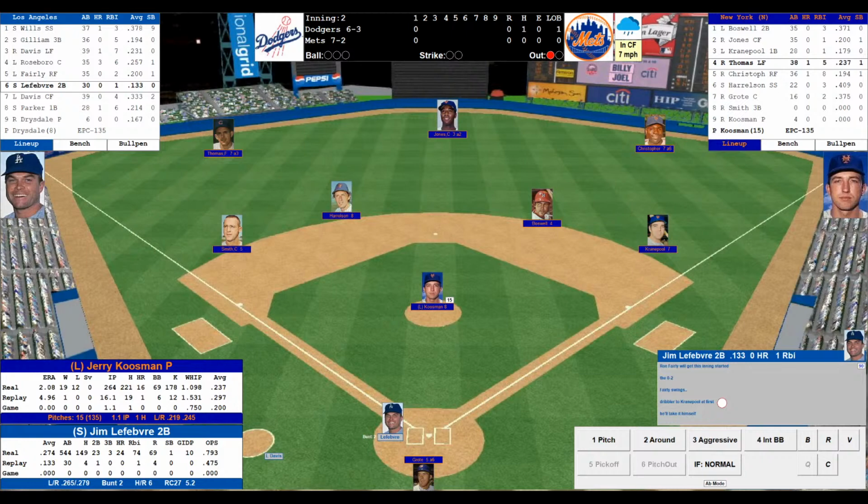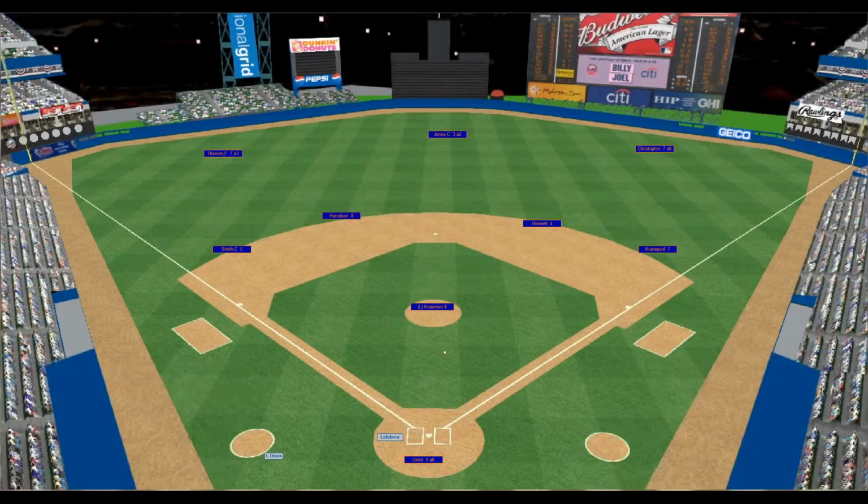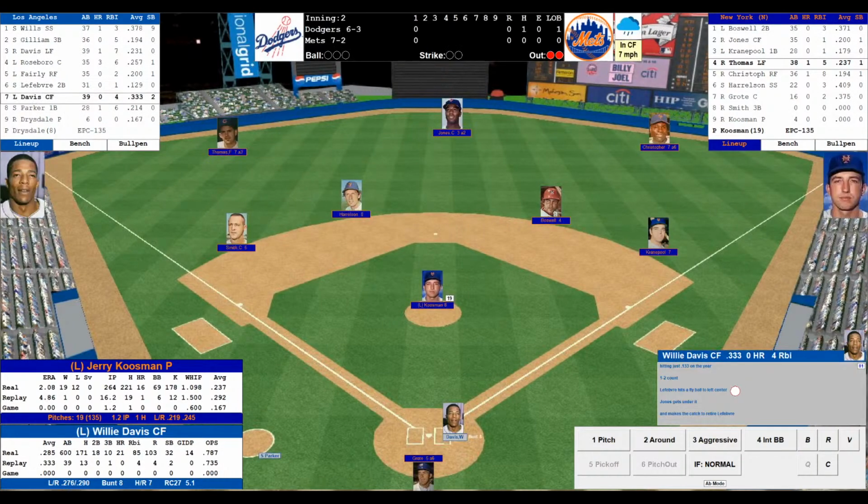A clash of first-place teams here at Shea has brought out the crowd. Jim Lefebvre, second baseman for the Dodgers, .133 and a ribby. Koosman deals quickly to Lefebvre. Inside, fly ball, center. Jones ranging to his left, makes the catch. Two down.